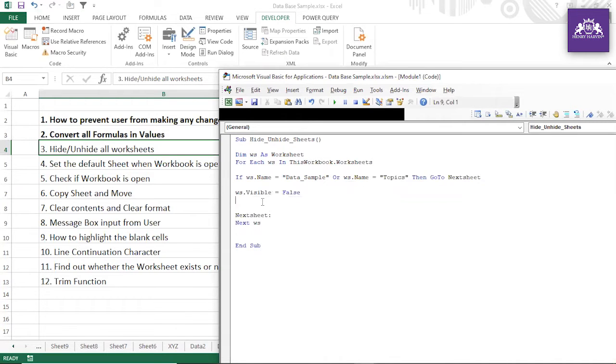Now let's run this code step by step. As I mentioned already in my previous videos, you have to run the loop step by step. How can we run the loop? By pressing F8. Now see that it is hiding. So understand what the worksheet is now. Say Topics: it just goes to the next sheet, and now the tab named Data Sample, again it will go to the next sheet.